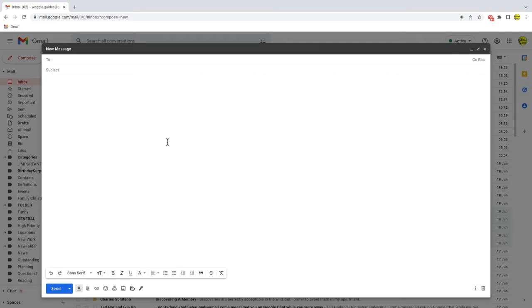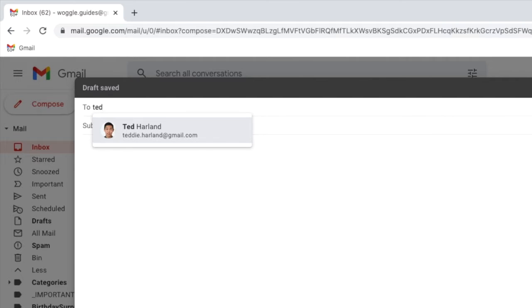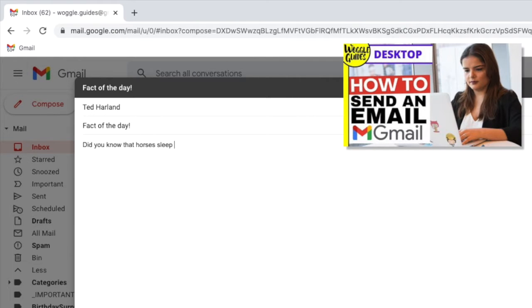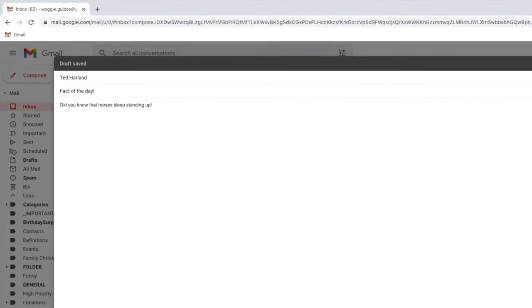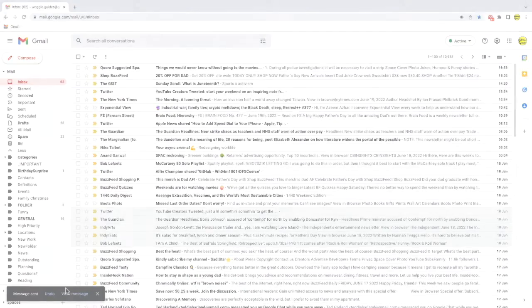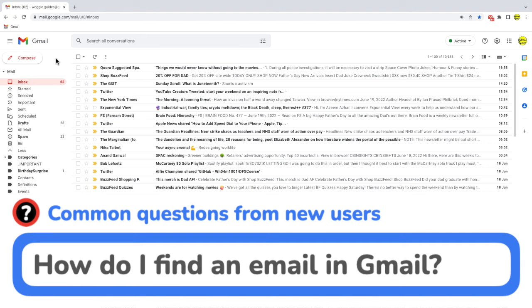To send an email, you need to do 3 things. Firstly, you need to put in the email address of the person you want to send the email to. Next, you need to give your email a title, so the person who receives it knows what it's about. And then lastly, you need to write your email. If you want to find out more about writing emails in Gmail, check out the Woggle Guide shown above that explains more about this. To send that email off, all we need to do is click on the large blue send button.